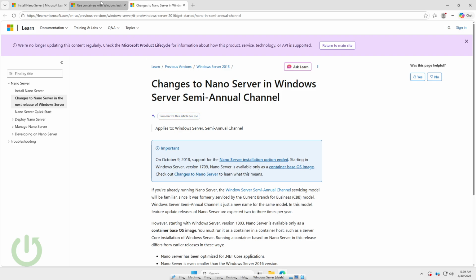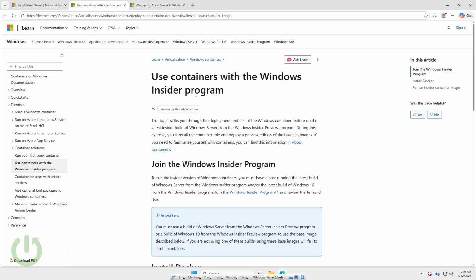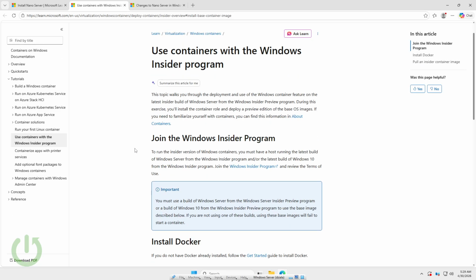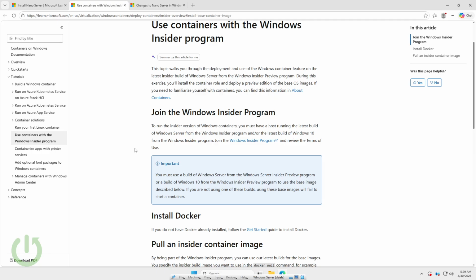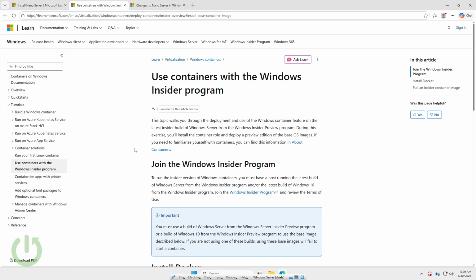Windows Server semi-annual channel. And now, how to use containers with Windows Insider program. So you have to actually use it right now in order to use Nano Server. So use containers with the Windows Insider program.